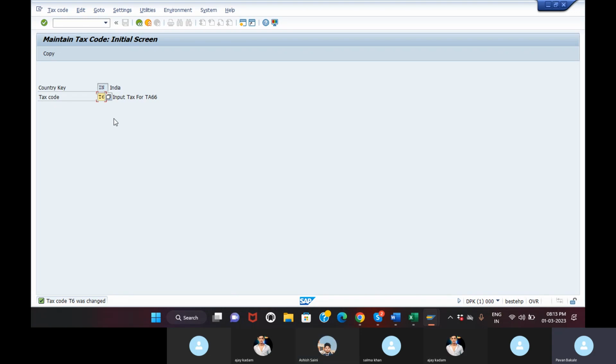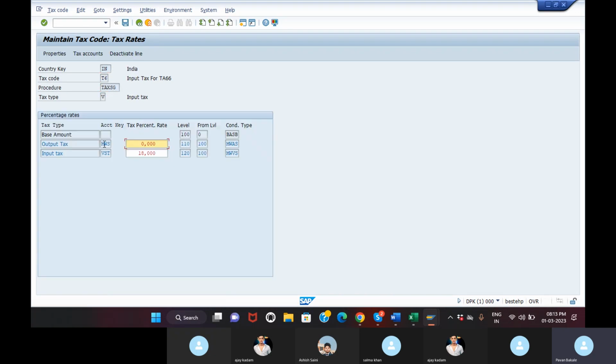I'll tell you what the answer is. See here, when you go and check, even the 0% is calculated here. You need to deactivate this line. Understood? You need to deactivate this one. Now it is correct. Input tax, now it is correct. This is the configuration which you need to know.